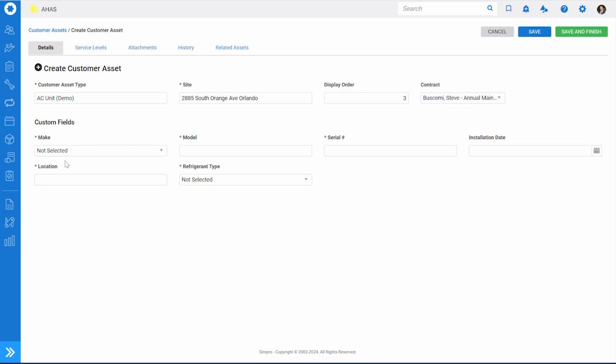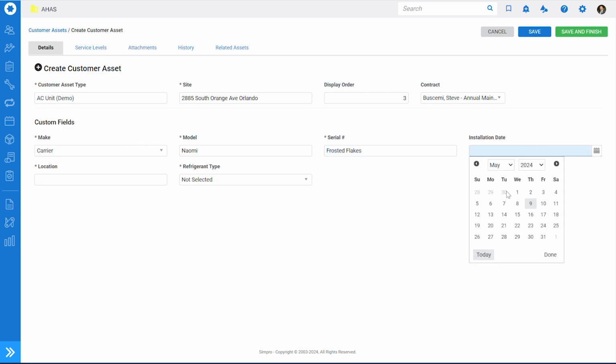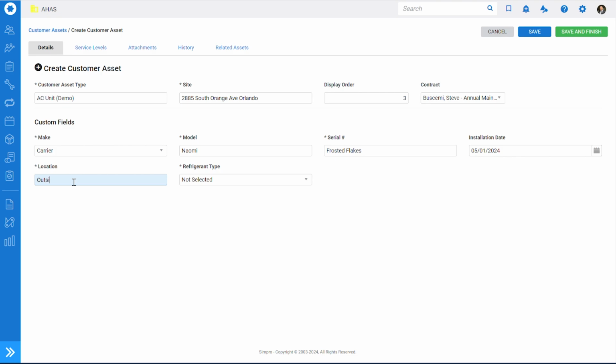We then need to fill out our custom fields that we created when we created our asset template. So we will answer all of these questions. Ones with asterisks, of course, are going to be mandatory. Ones that do not have it, we don't have to fill in, but I'm going to go ahead and put something in there. Our location, and then our refrigerant type.